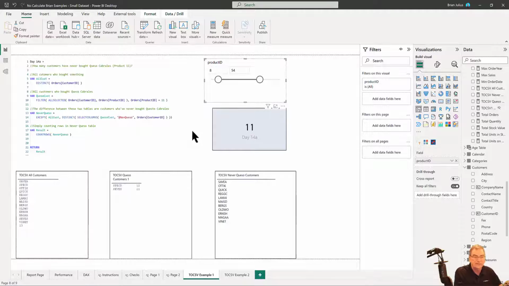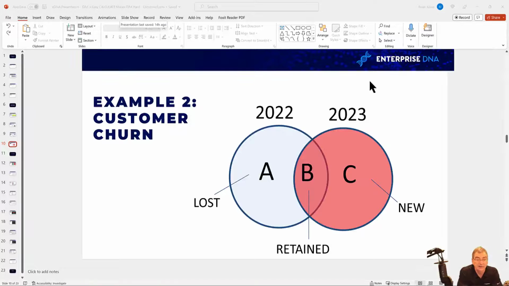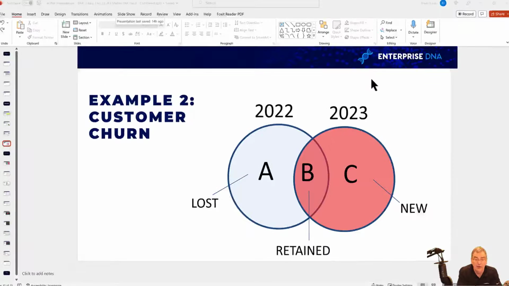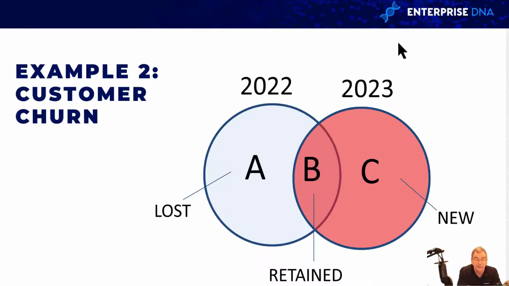So let me jump into a second example. The next example is a customer churn example, and it's very similar to the one that Greg went through in the first part of this presentation. And if we again go back to the Venn diagram, what we're looking at here is 2022 to 2023. And we can visualize this churn process in the following way: all customers is going to be the outline of both circles for both years.